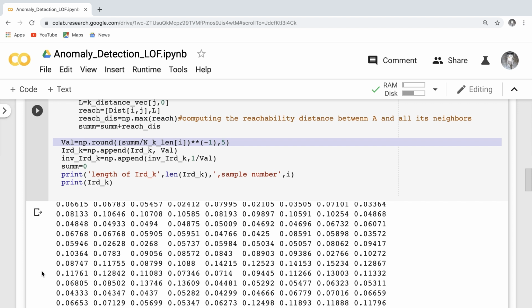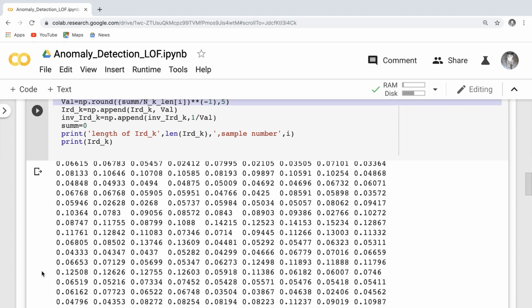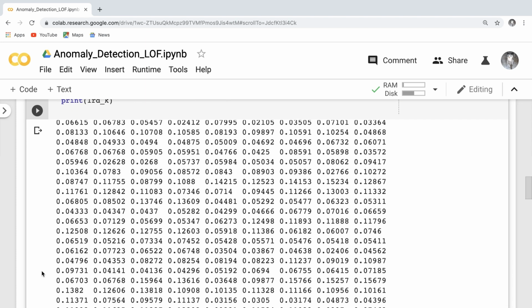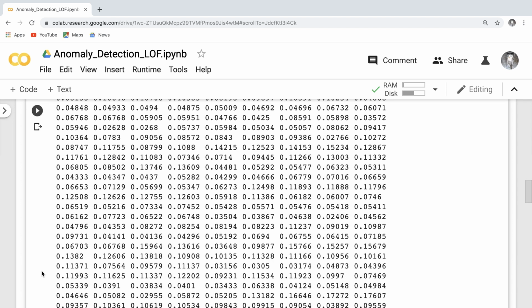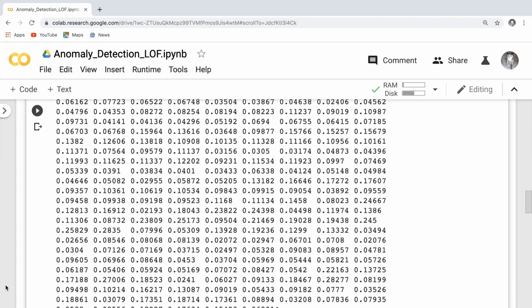Each time the IRDK list is just appended by the new values of the IRDK, which is for the specific sample and the sample number. So the length of the IRDK would be similar to the sample number that we have. This list will have 506 different IRDK values in it, and each time it is appended by one more element in it. So the last IRDK would have 506 different values in it.